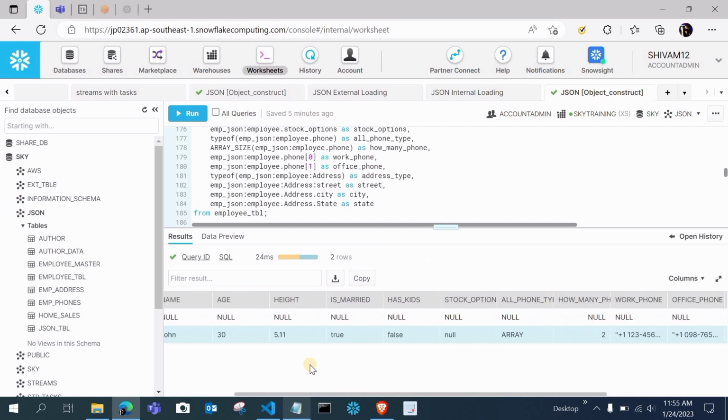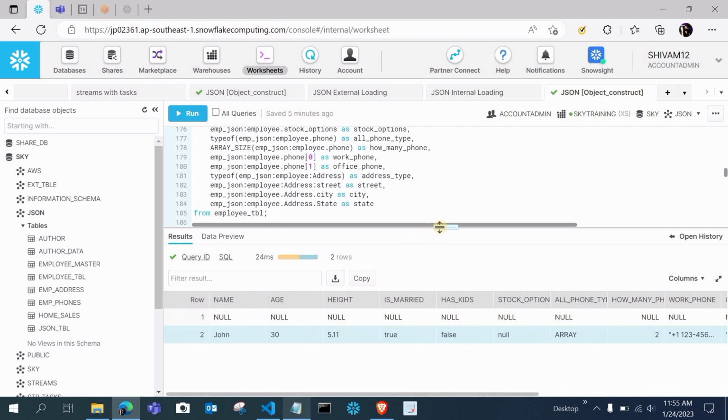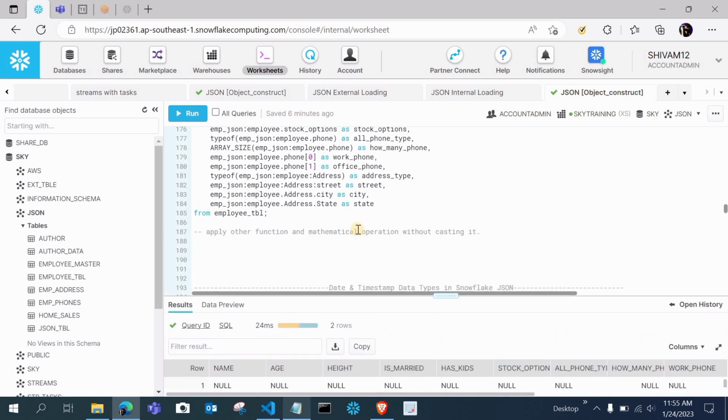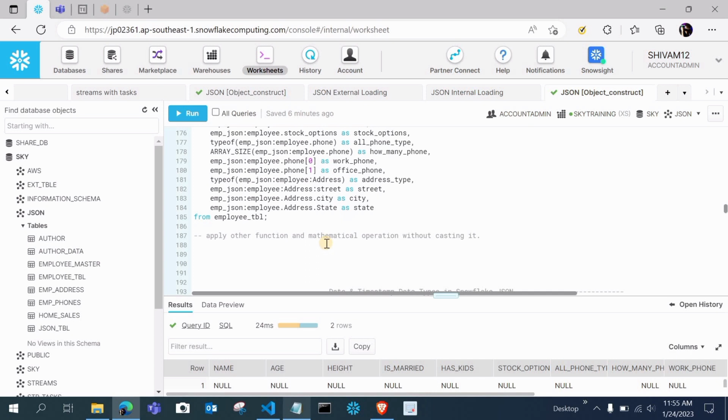Okay, so this way you can just access the JSON data, and you can cast it to particular data types, and you can explode array type of semi-structured JSON data to tabular format. And you can just apply some of the mathematical functions as well. Let me tell you how you can apply. We will just apply on the height. So for height, let me write the query.